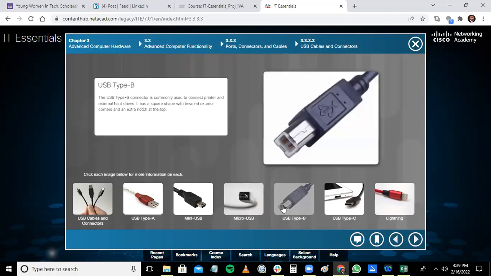So let's look at a USB type B. You find this in most printers. Cameras use it as well. The USB type B connector is commonly used to connect printers and external hard drives. It has a square shape with beveled exterior corners and an extra notch at the top. You can see it there, the diagram you are seeing on the screen.